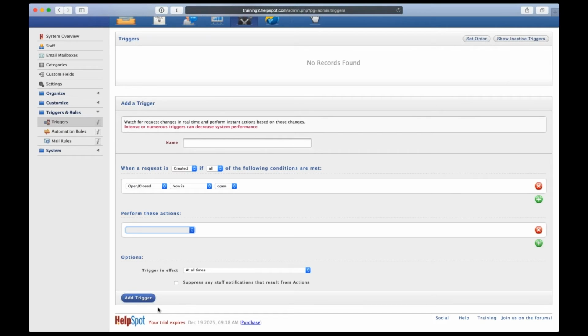You can also post a webhook. There's a whole bunch of different actions, and posting a webhook is a more technical operation. Maybe you want to integrate HelpSpot with another system. So you can go ahead and have it post to a URL just to let that URL know a new request was created in this case.